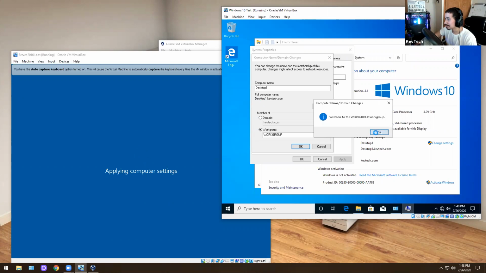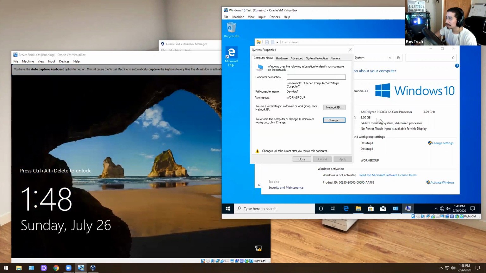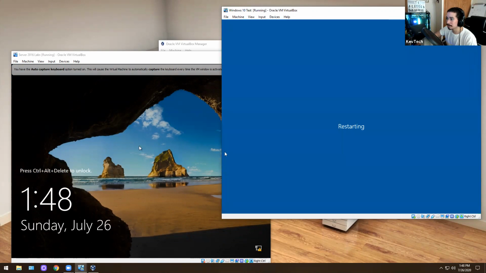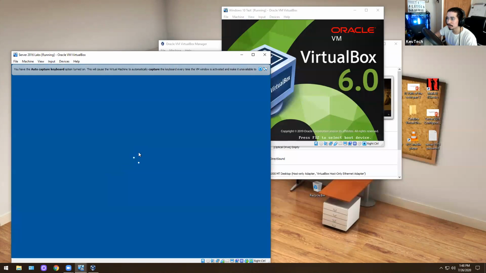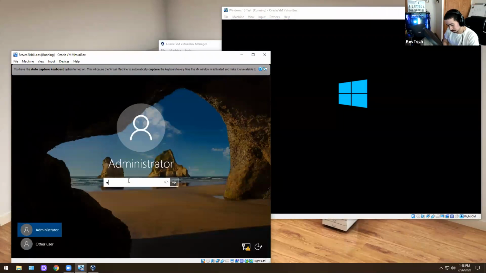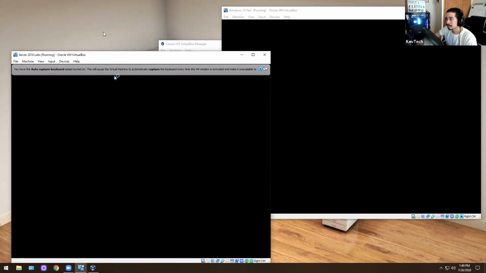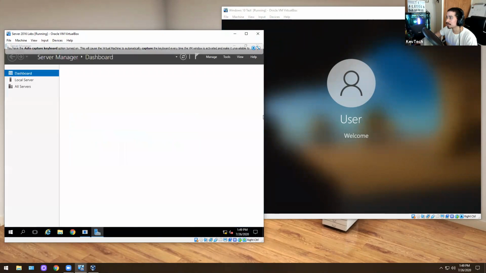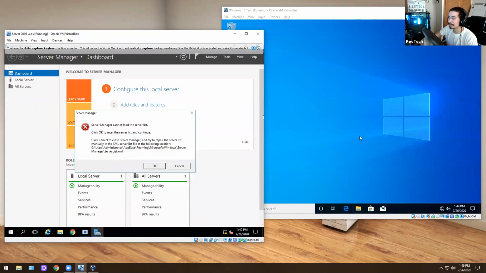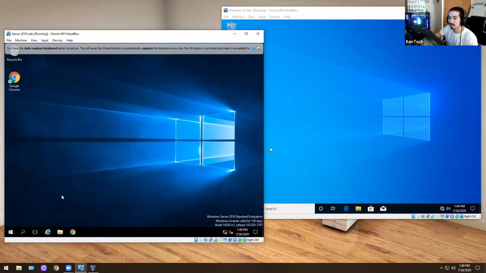There we go. So every time you change the computer name or you do a domain or workgroup, it's going to make you restart. So you just restart right now. All right. While that restarts, I'm going to open up this other one. So if you notice, it literally just logged me in as user. There's no domain, no nothing. Usually there's a login page for a domain. So now it's a regular local account.